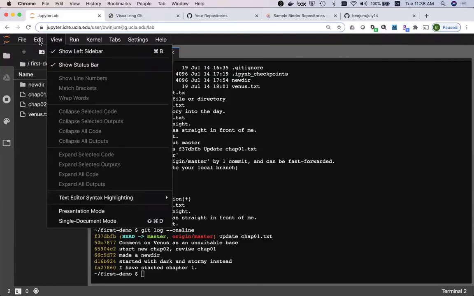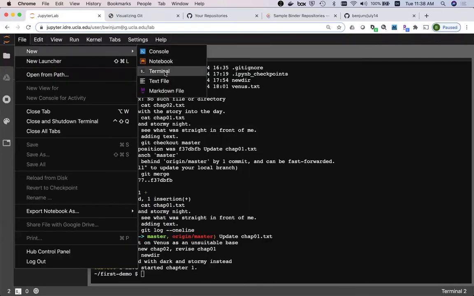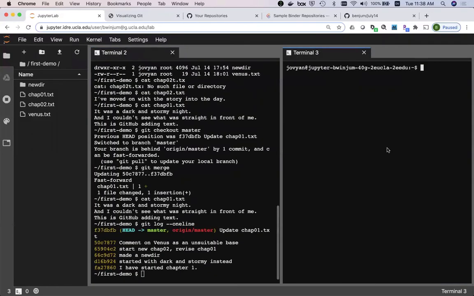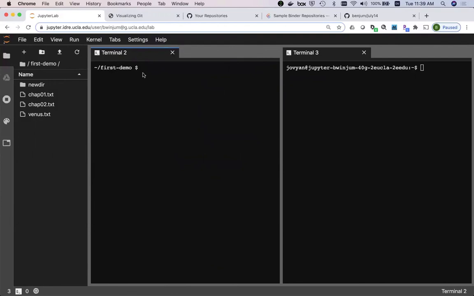So I'm going to start up a new terminal. And I'm going to put them side by side. So in this case, I'm in the first demo directory. I'm going to create another directory called local demo. And since my screens are narrow, I'm going to relabel this again. I'm going to call it part two.